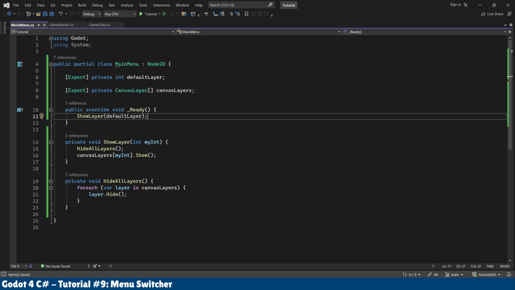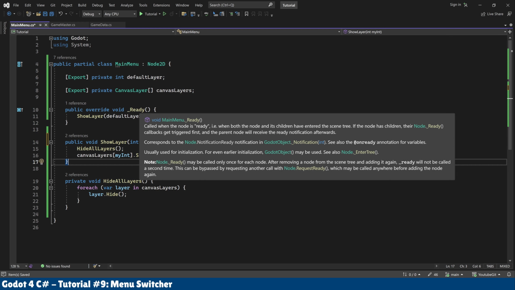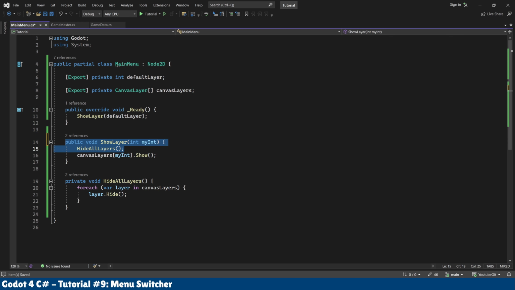Now, one more thing that I'd like to do is actually make this whole menu system available to the other menus. And to make that happen, we need to make the ShowLayer public. That's going to be the only thing that the other scripts are going to be able to see is the ShowLayer, and that's perfect.